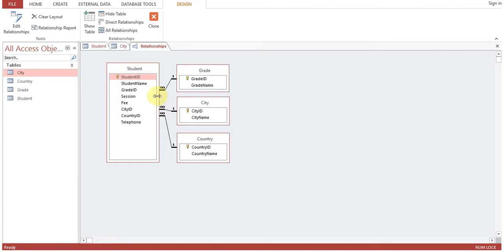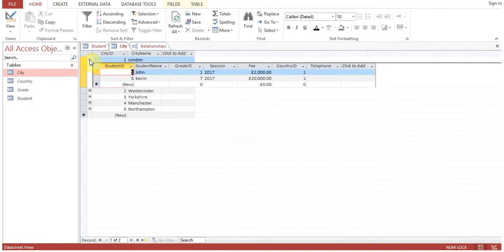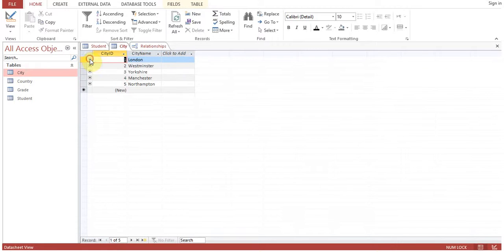The fields are city ID, and in the student table also city ID. So city ID is linked with city ID. Click on the city table, click on plus sign. Wow, you can see it is showing the related record again.